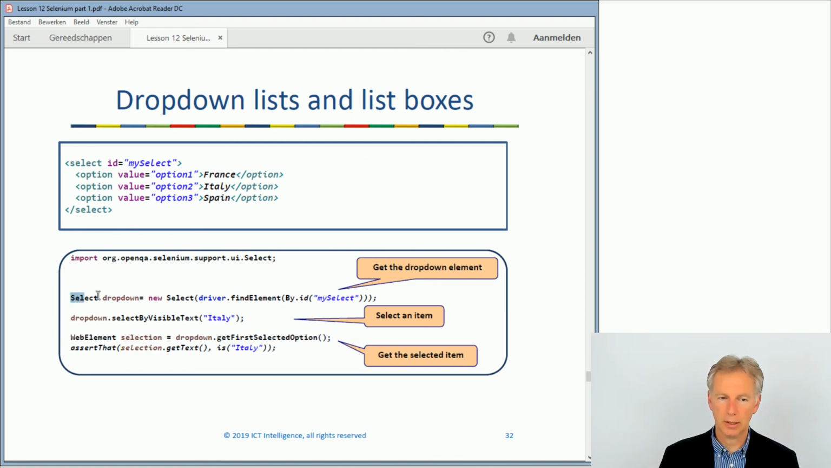So I call it a select. So I do the same. Select is new select, driver find element by ID my select. That's the ID. So driver find element by ID just returns the web element, and then I create a select class for that. Create a select class on that web element. Why that select? On that select there are specific methods that are only valid for a select, so for a drop down or a list box. One of them is select by visible text here.